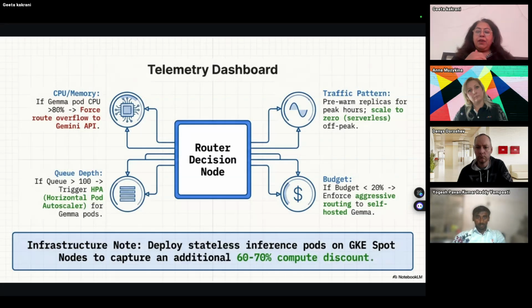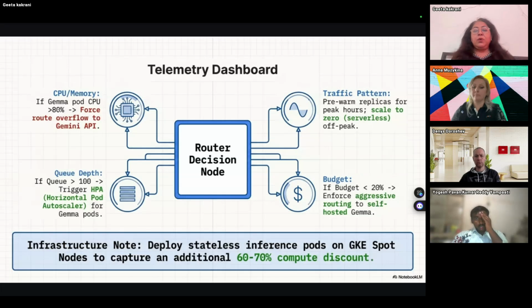What is this? If you are keeping your Gemma in GCP, then obviously you will face some problems. First problem: suppose suddenly you get 1,000 users, 10,000 users, 1 lakh users. Then suddenly you need a heavy cluster, a heavy machine to serve Gemma, because right now queries are simple but the user count is very high.